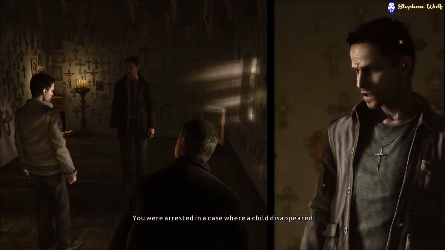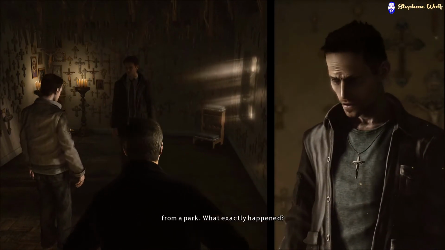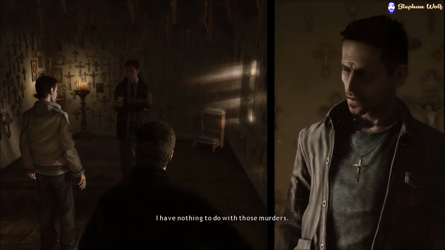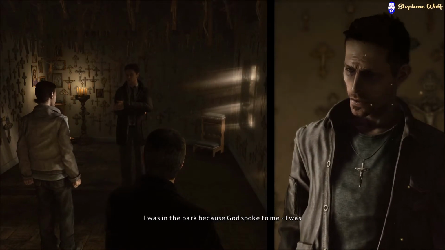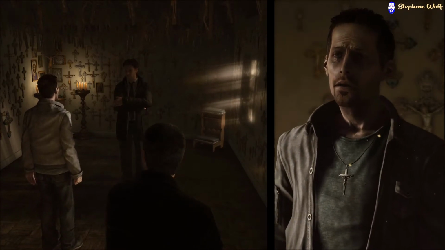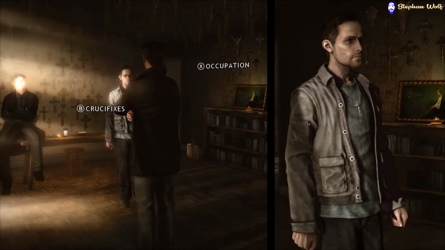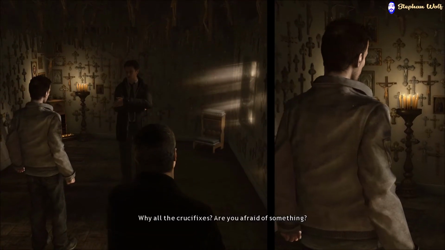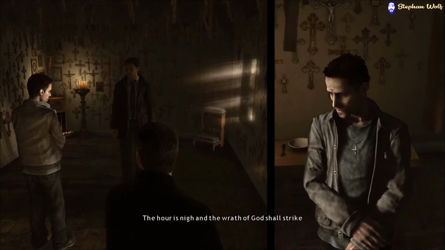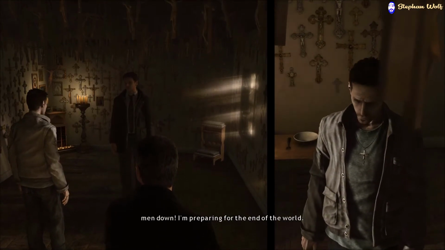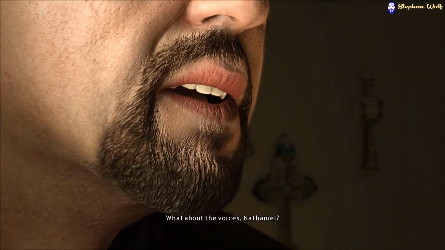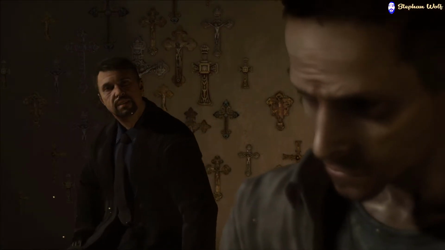You were arrested in a case where a child disappeared from a park. What exactly happened? I'm innocent. I have nothing to do with those murders. I was in the park because God spoke to me. I was arrested because I am the chosen one. That's all. Why all the crucifixes? You afraid of something? The hour is nigh, and the wrath of God shall strike men down. I'm preparing for the end of the world. What about the voices, Nathaniel? Do you still hear the voices?